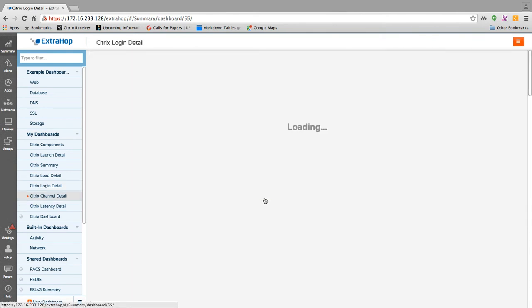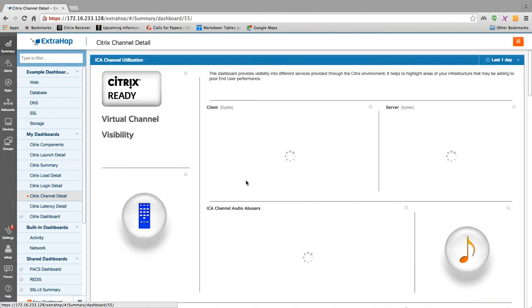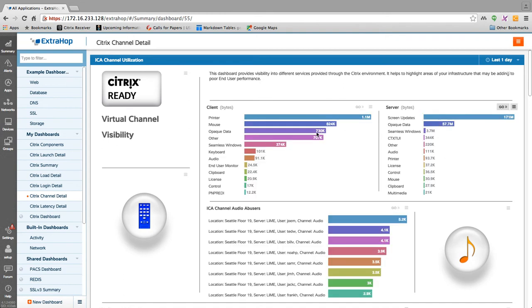I want to get into the channel detail. So here within the channel detail, what we're looking at are the individual ICA channels. Some of the scenarios I've come across: back in the day, I might have had 1 or 2 published applications that were browsers. Now I would say closer to 30 to 40% of the applications are actually published browsers. That's sort of been a change in the last 5 or 6 years.